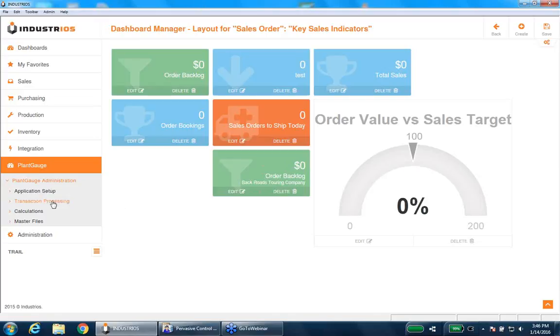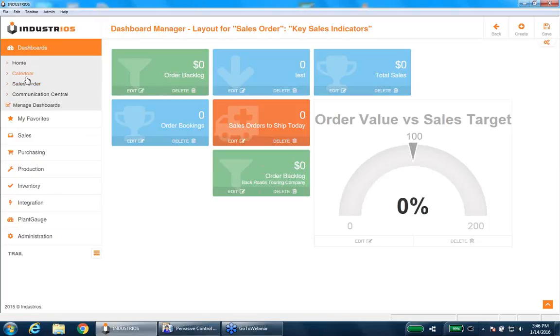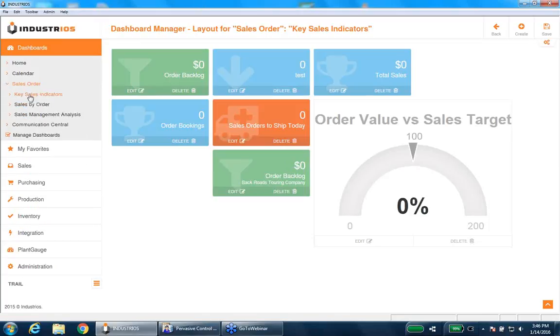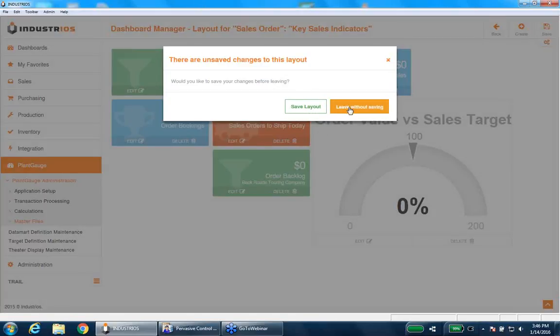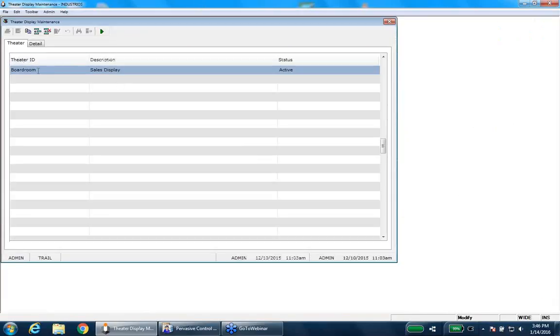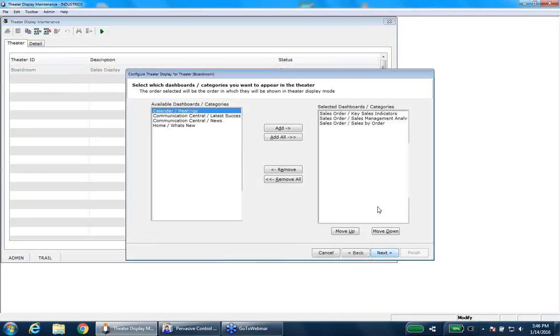The last thing we want to show you is the theater mode. So now that I have 3 dashboards, in this case under my sales order area, I have key sales indicators and then 2 visualizations. I've elected to go in and create a dashboard or a theater that I've called the boardroom. So in this case, I've called the ID boardroom. I can assign that ID to a particular computer or a particular monitor.